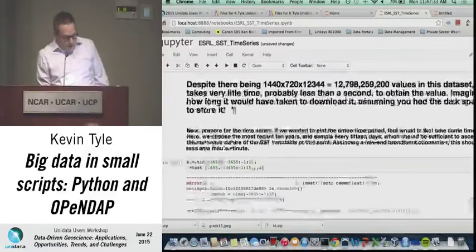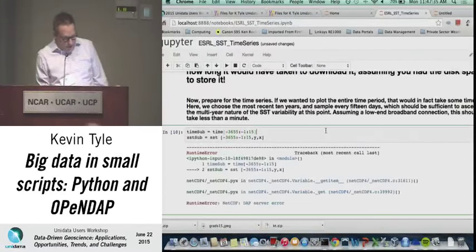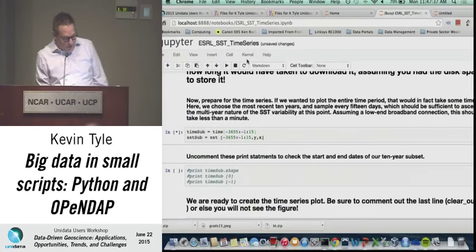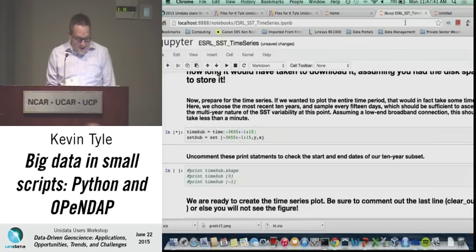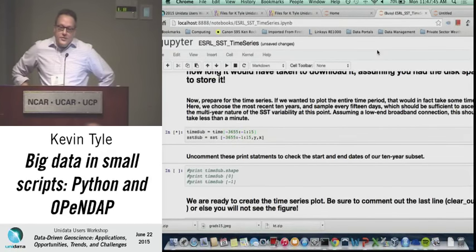So I think I'm still getting the error. Hopefully I didn't break the server down. But what I'd say is work through this example. There's really not enough time to get through most of the other examples in here in the time that's remaining.